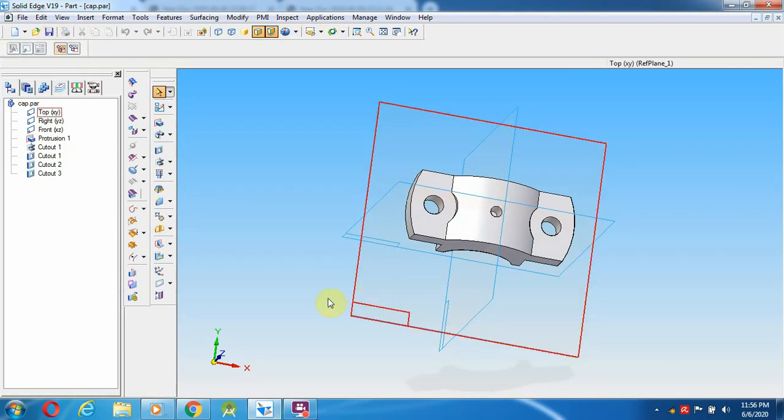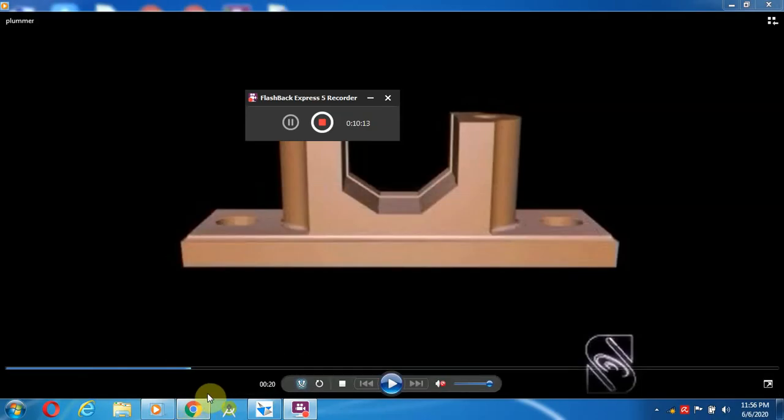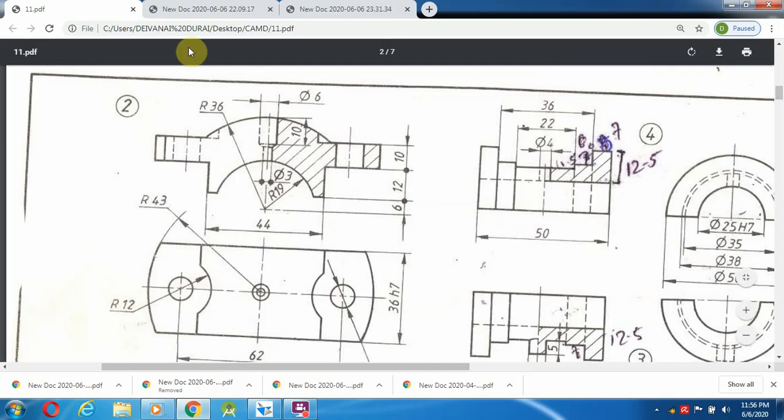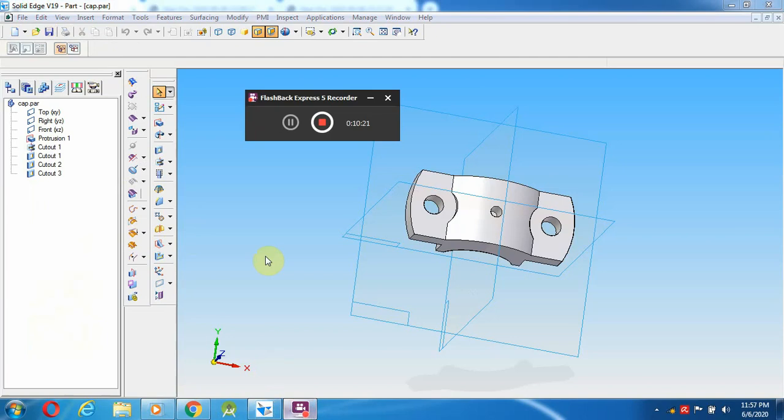Going to save. So almost this second portion has also been created. Almost all the parts have been created over here. I'm going to save this and close it. The remaining things we will see in the next video.